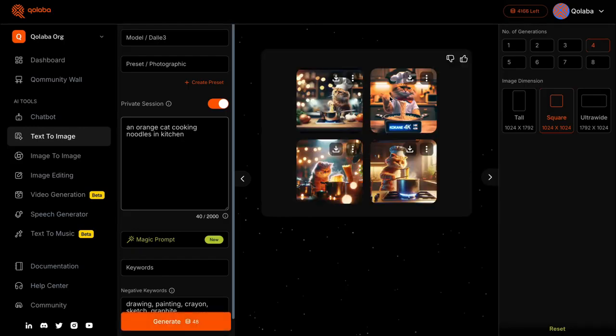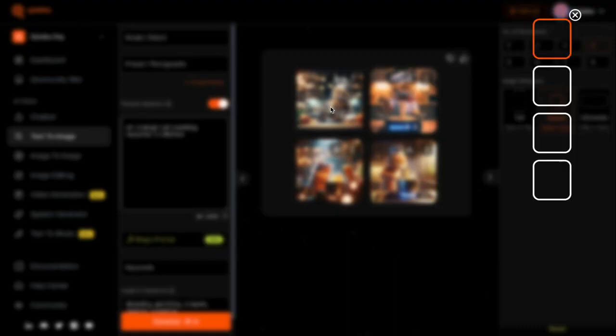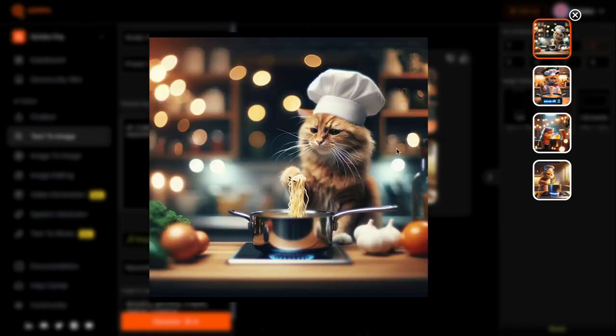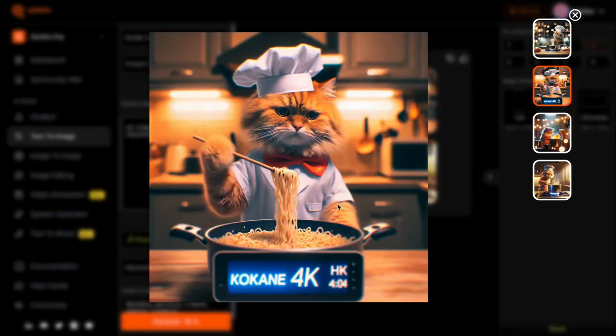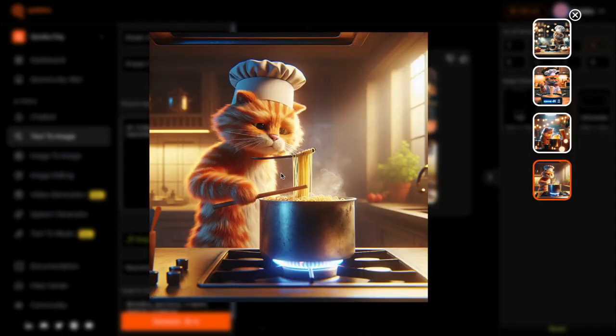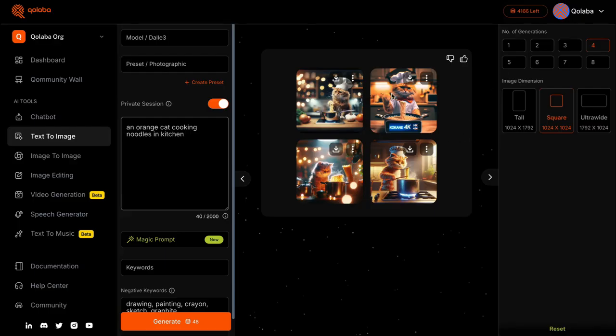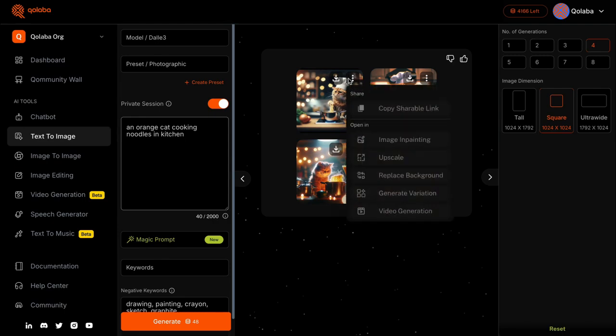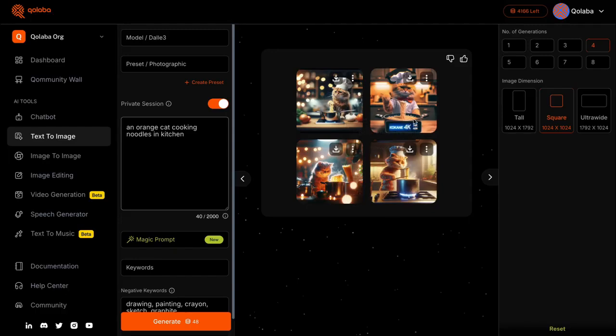So it has generated 4 images. We can see an orange cat which is cooking noodles in the kitchen. This is nice. I like this one. We have options to download the image, or we can share it and generate variation of it if we want. Video generation through it we can do. Image and painting upscale. So these are the 4 generations that we have received.